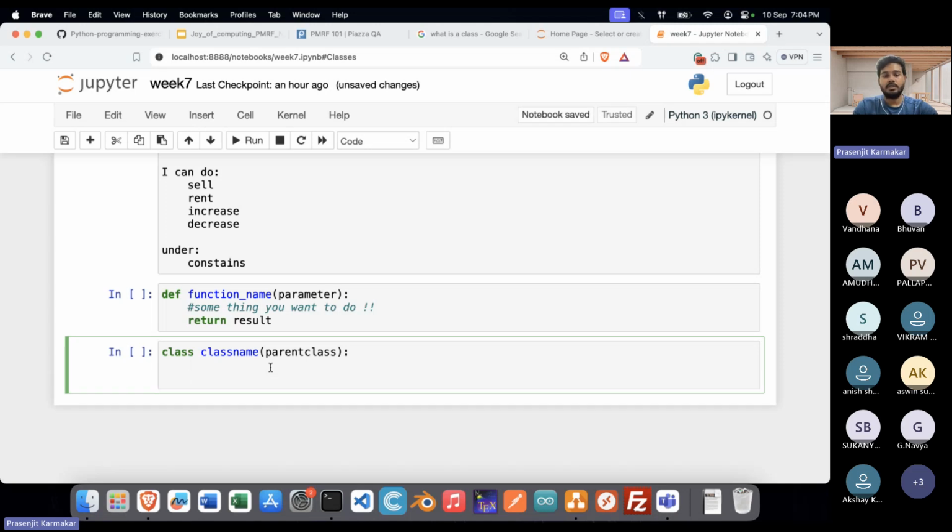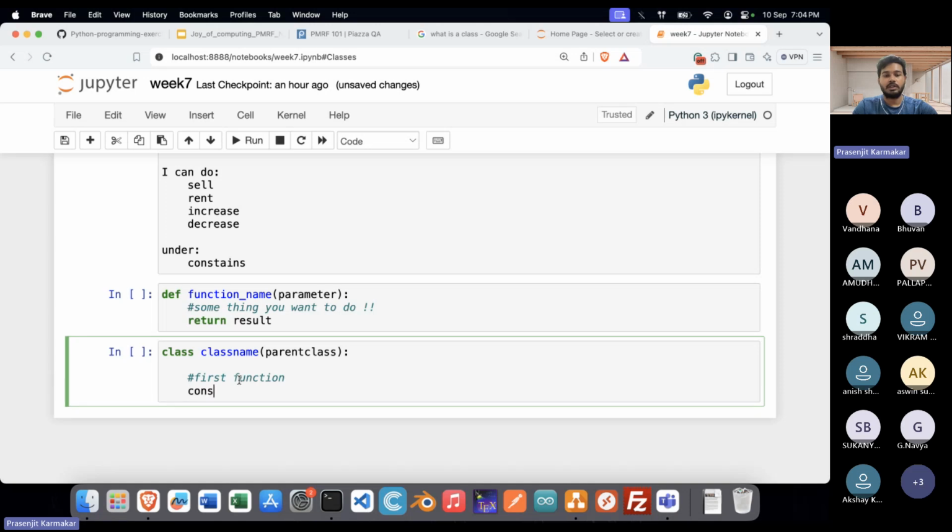Now the first function should be the constructor. These are all informal, it's not how you write it. I'll show how you write it. Actually, just put them as comments. Constructor: it executes when a car object is instantiated.